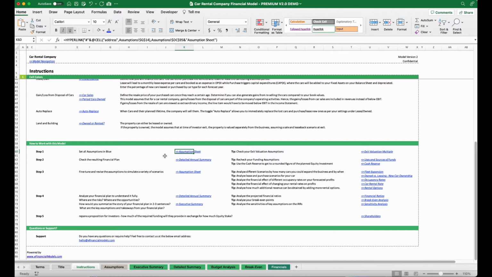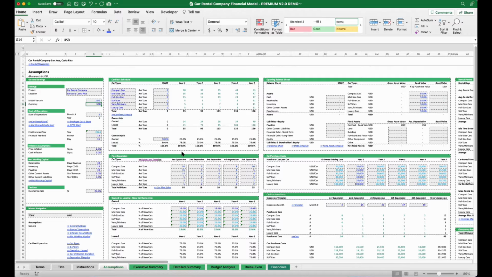The first step is basically to start entering assumptions. We have here an area where you can enter the general assumptions, such as the currency of your forecast and also the start year of your first forecast year. Then we start with entering how many cars a car rental business will have. In case this is an existing business, you might already have some cars at the beginning, so we can simply enter it here. And then the question is how many new cars are going to be added.